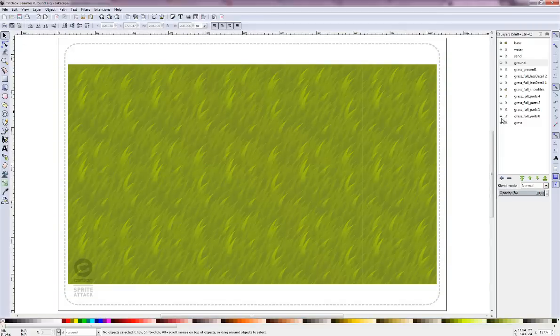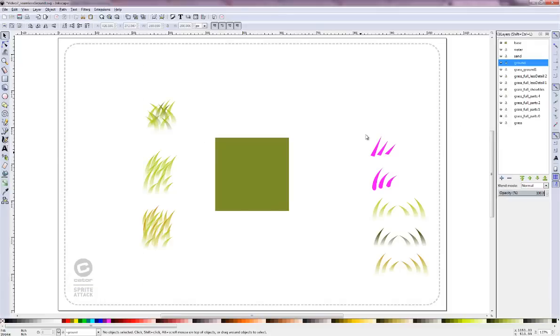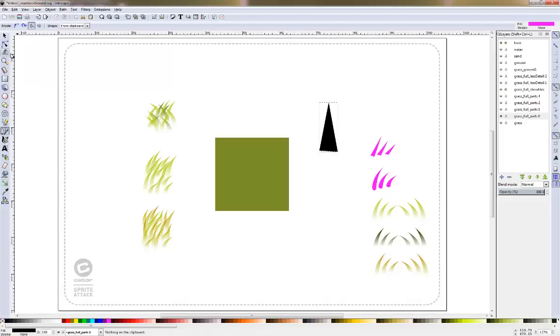What we want to do is start by creating the elements for this one. I have prepared bits and pieces. We start to create the grass with a simple triangle. To do that, we use the straight line tool, create our shape, and then go in and select all nodes and turn them into curves. So let's zoom in.